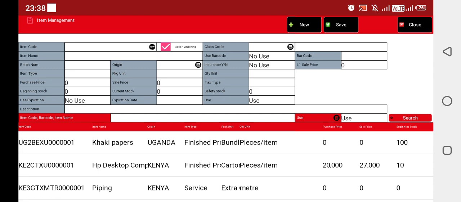So that's how you add your items to your eTims KRA app. So next, I'll take you through how to edit those items. Probably you added and there is something you left out, and that's it for now.